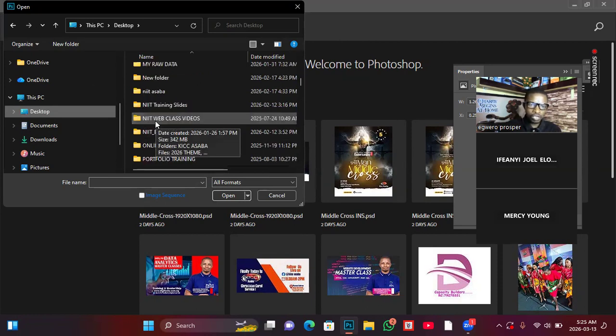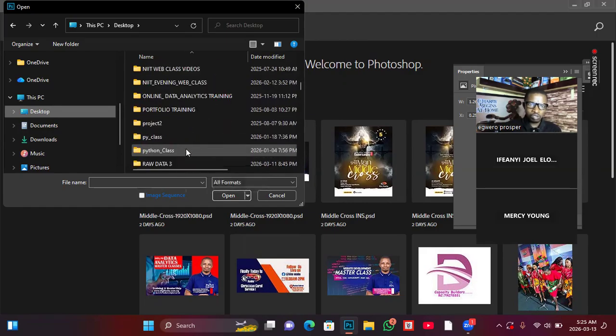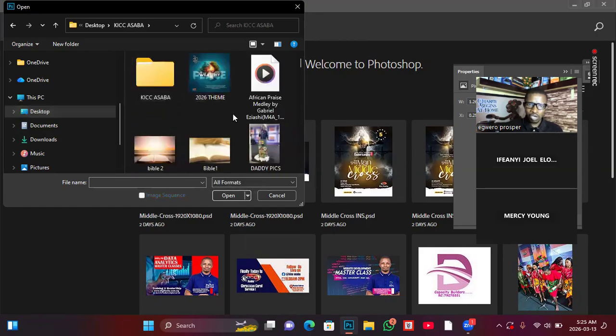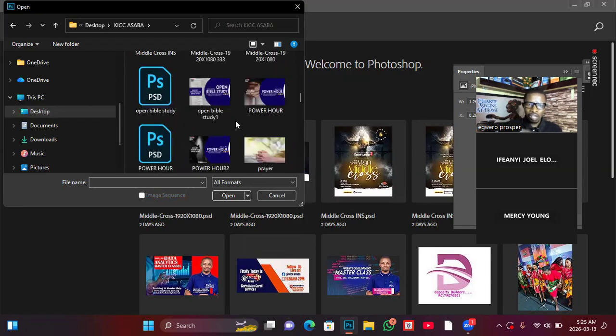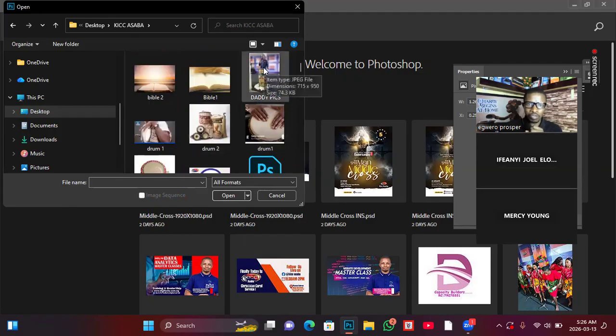So let me see if I can see other places where I have stored my picture. So let me just pick from here. I have a lot of pictures here. So I will now look for which one of them I want to edit. Sorry. So let's assume that I want to edit this particular picture. And then I'll click on what? Open.